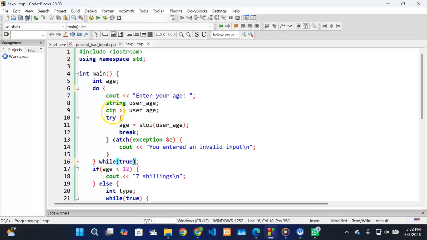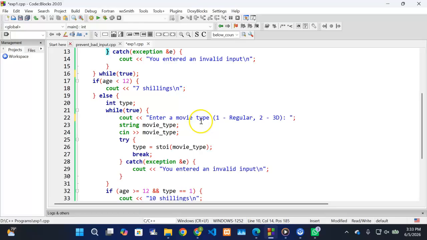If you look inside, here we are telling the user to enter your age. We are saving it as a string. We are trying to convert that into an integer. If we are successful, we break. If we are not successful, we catch the runtime error and we display this message. Do you see this logic? It is the same logic as this one here.